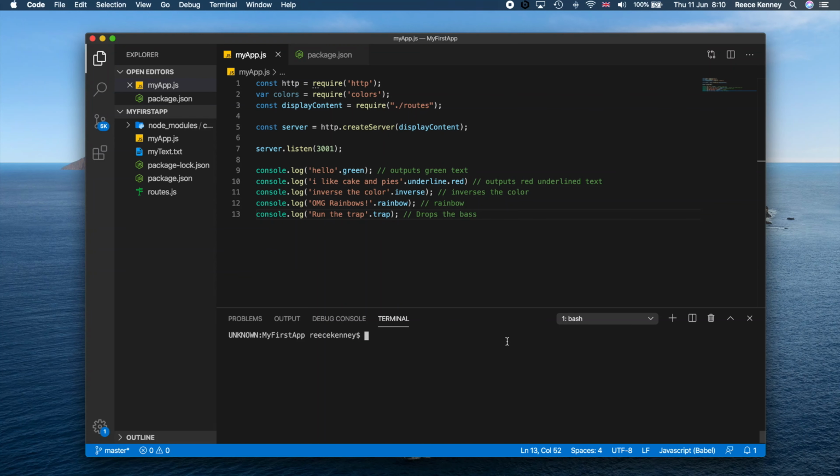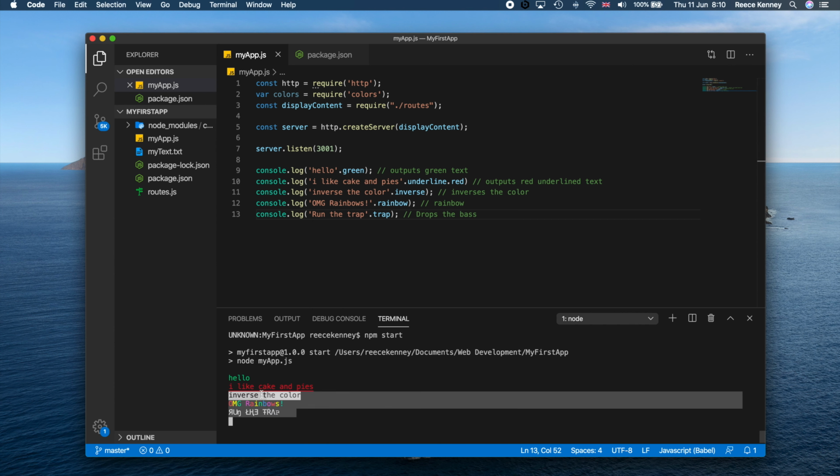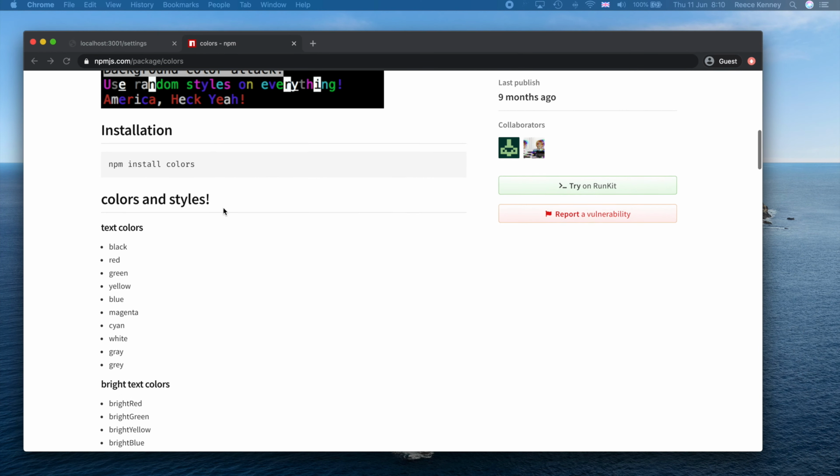So last time we went over the installation of our first third-party package, and we just installed a real simple package which allows us to add color to our console logs. So if I say npm start real quick, you'll see we had all the colors there, which were from the example on their npm page.